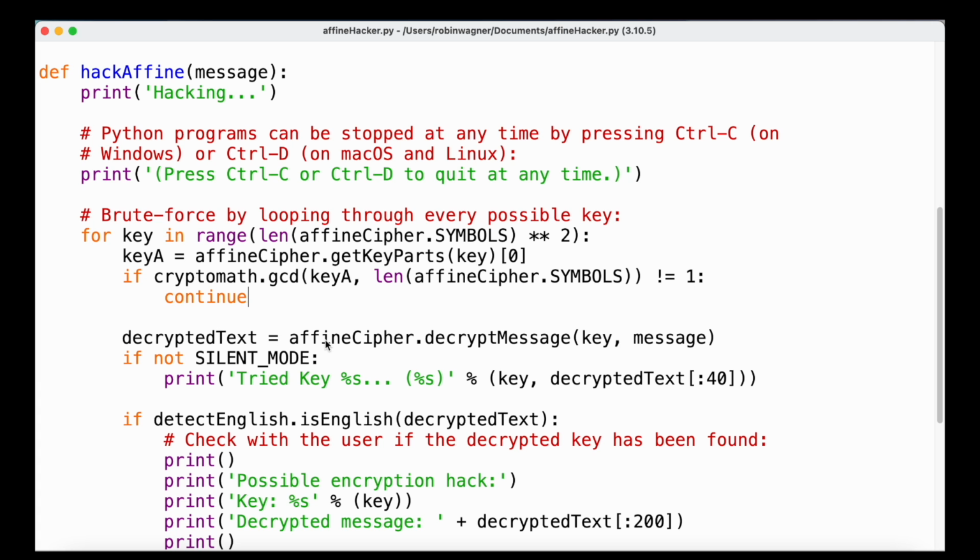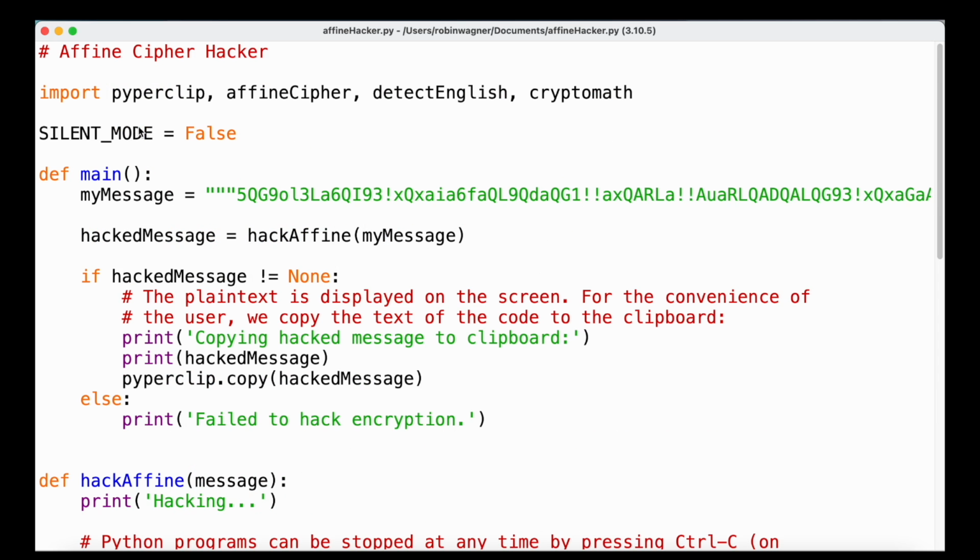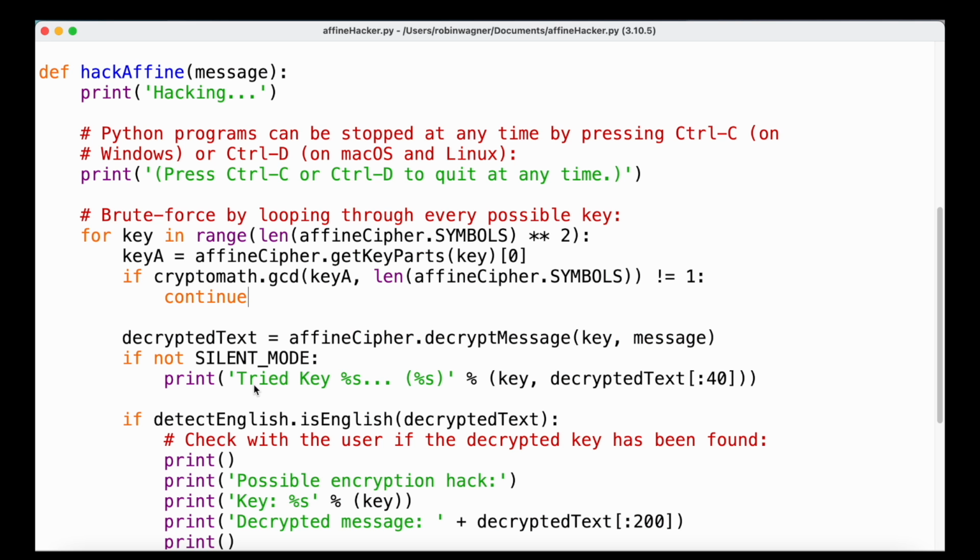In the next step, we are then going to use the decrypt message function, which we defined also inside of the Affine Cipher module, and we're passing our key and the message as arguments to it. Now, if the silent mode constant that we defined up here at the very beginning is not set to true, then we're going to print out the keys that we tried out. So in this case, the key that we used, as well as the first 40 characters of our decrypted text, so we can already take a look if that's proper English.